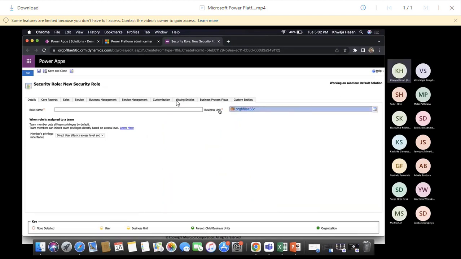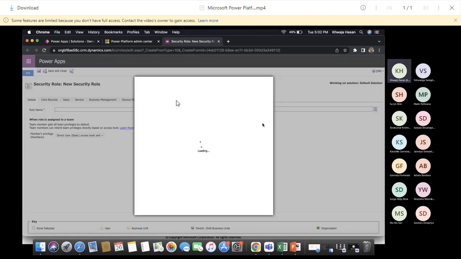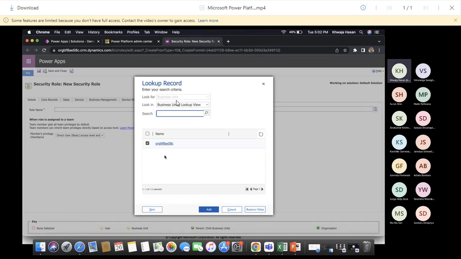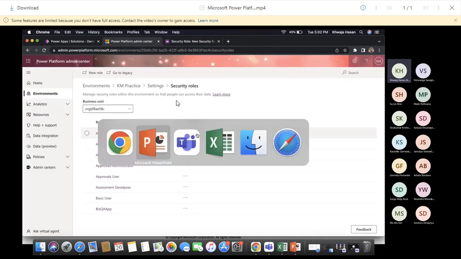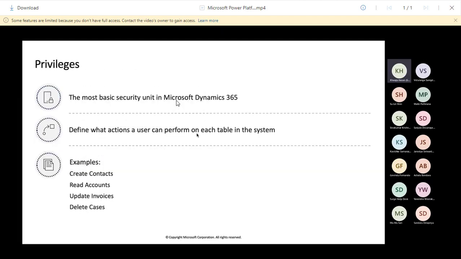So this is my business unit. This is basically the environment name that is being created. Look for more records. There will be no records appearing here since we are in this environment. So the business unit is basically the environment in which you have created the role, the most basic security unit in Microsoft Dynamics 365.